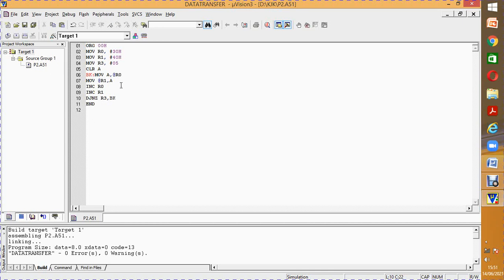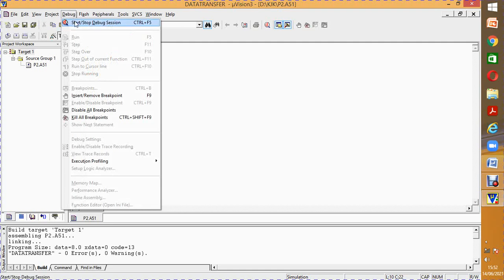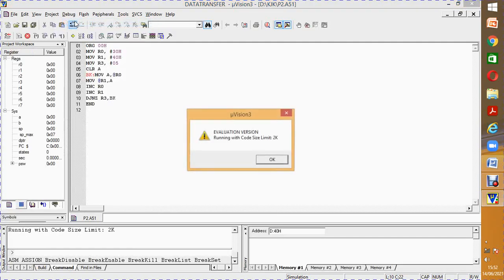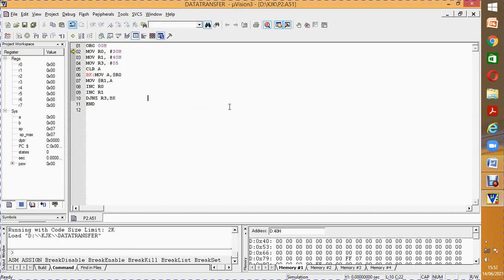Here R0 and R1 are used as the pointers, and R3 is used as the counter. We are fetching the data from the location 30H and it will be transferred to the memory location pointed by R1. Now we'll see how to see the result. Go to Debug, select Start or Stop Debug Session, say OK. Now just use the button F11.